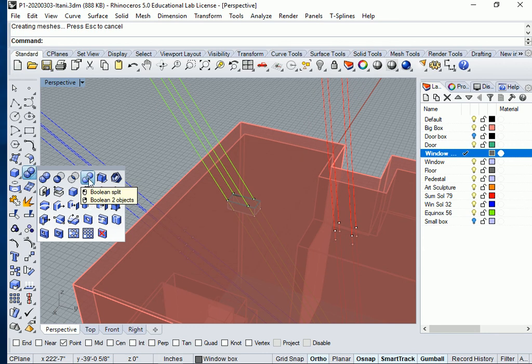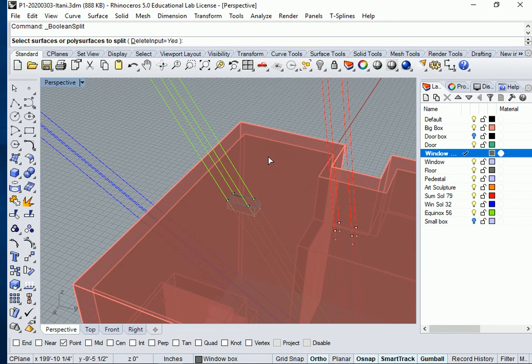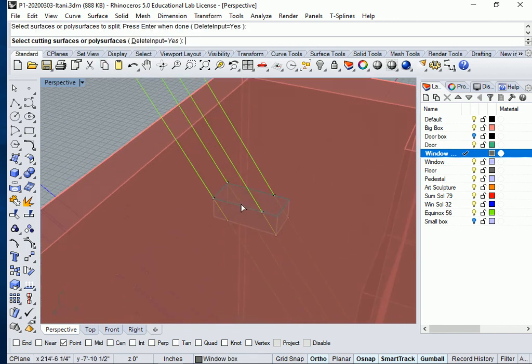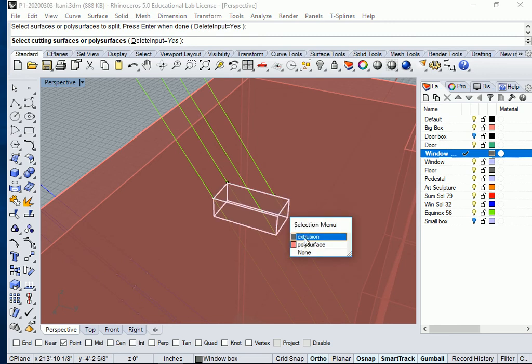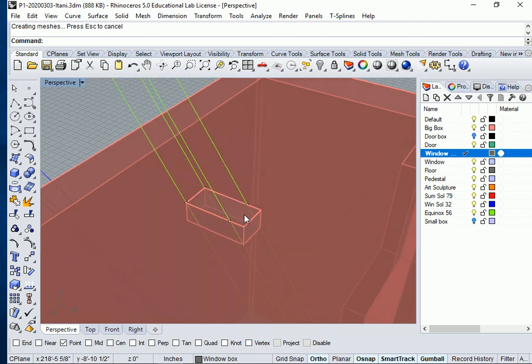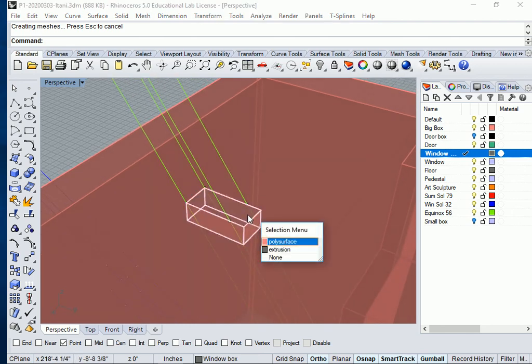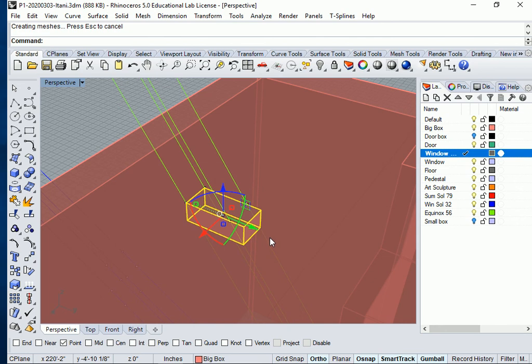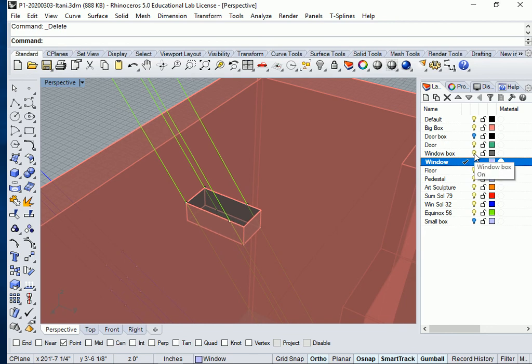This is the split. Left click. Select object you want to split, the big object, press enter. Select the cutting surface, the extrusion, press enter. That's it. Select again the poly surface and delete it. Just leave the box. Okay, and you can turn off the window box. Where's the window box? This guy. All right, make window current and turn off the window box.